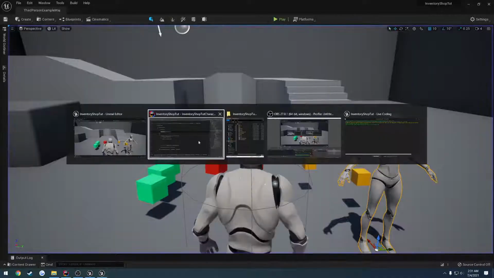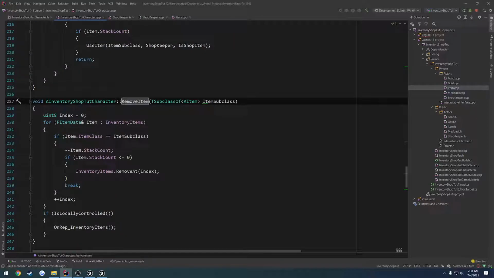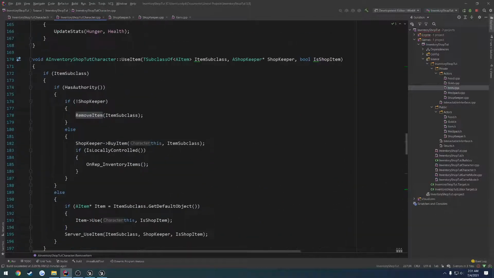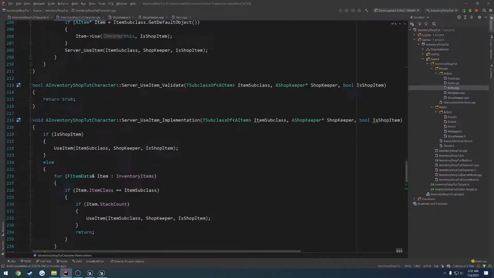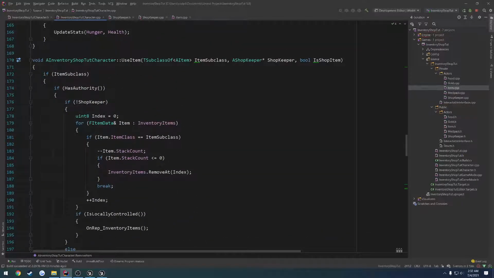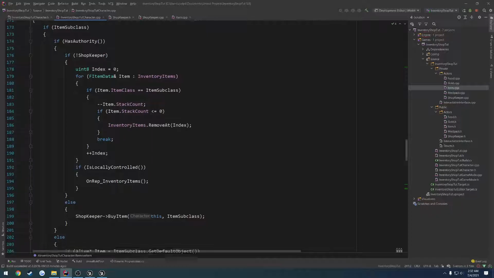Okay, so we broke some stuff when we go to use the item. My guess is that was in remove item. So are we just not using the item? I may have made a mistake here. Let's control Z. Okay, so it is not a shopkeeper. We go through.